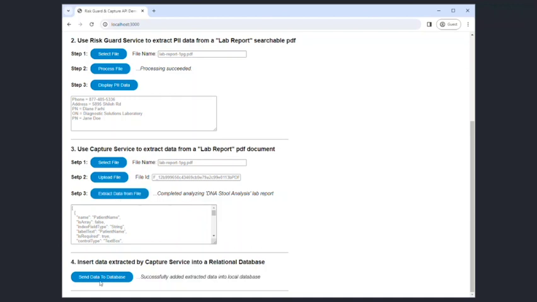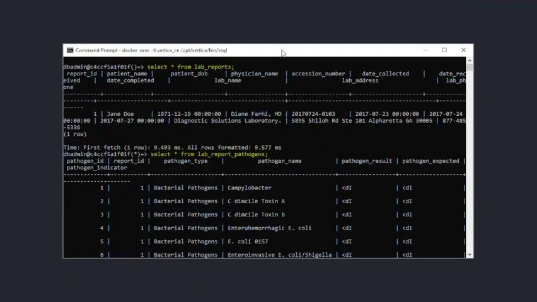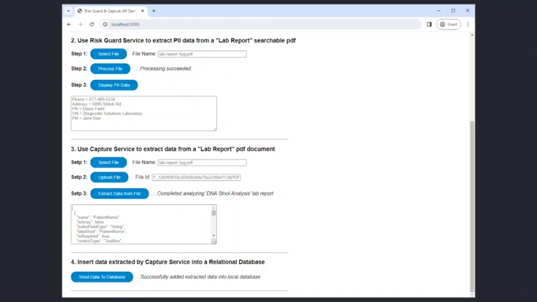The last section is to upload the extracted lab report data into the Vertica CE database. The server console shows the ID assigned to the newly inserted record. You can also query the database tables to verify the data inserted into the database. This concludes our demo of the sample application. I hope this demo helped you to understand how to use the Thrust Services APIs and the Vertica Analytics database.